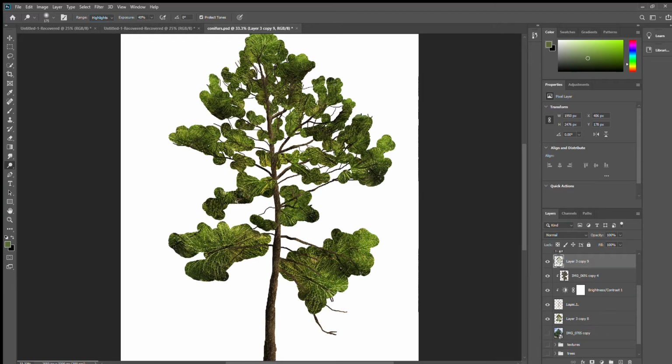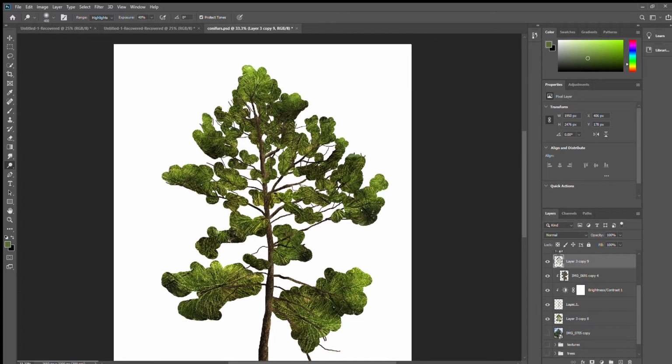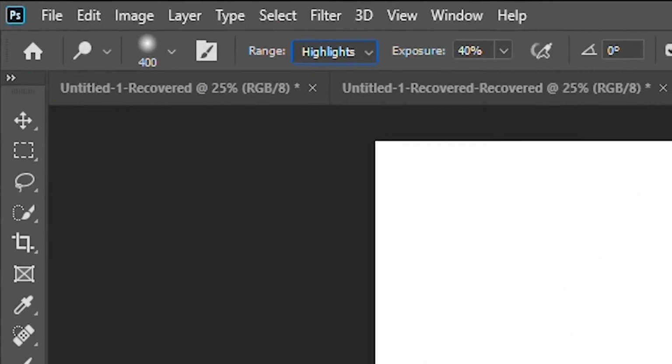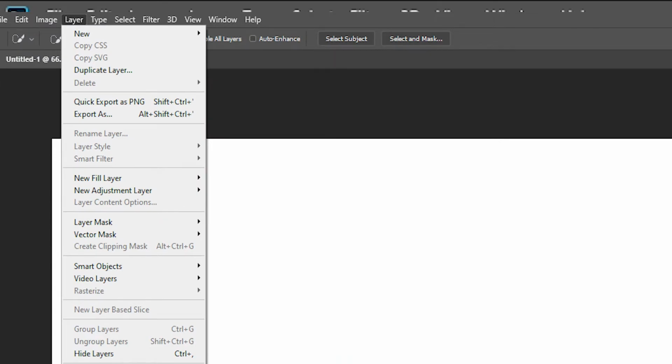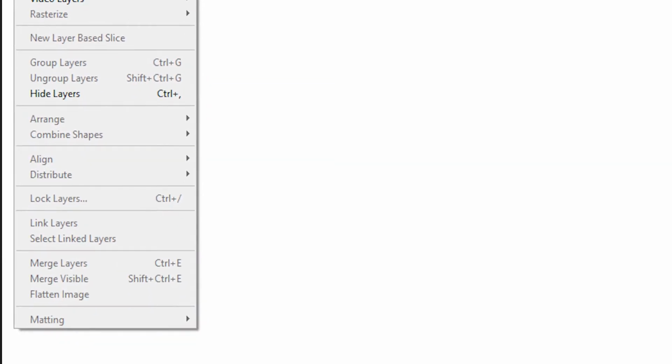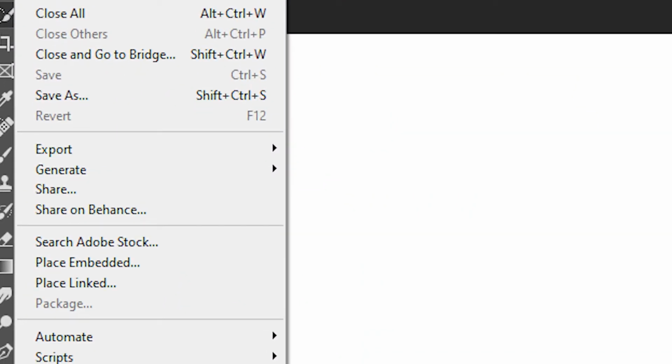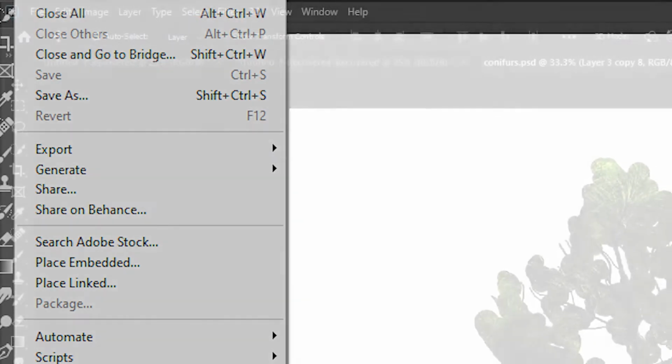Don't forget to save. You can hit Ctrl S as a shortcut to save your Photoshop file. Finally, you can go to Layer and Flatten Image down at the bottom. Then go to File, Export, Quick Export as PNG. And this will save your image.